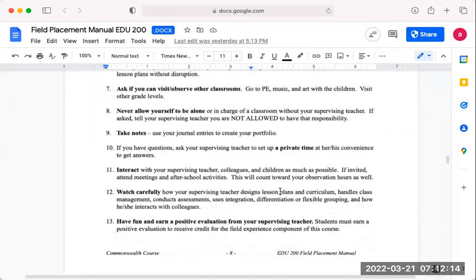While you're at your field placement, go visit other classrooms. You can go to art, music. You can also go to recess and planning periods. If you want to see another grade level, please talk to your supervising teacher. They can probably arrange for you to visit another classroom for a few hours one day.